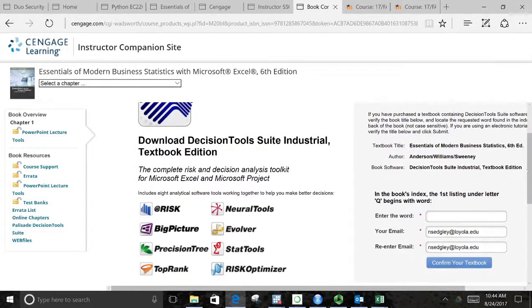What it's going to do over here on the right-hand side of the web page is ask you a question to make sure that you own the textbook. Every time you download it, this question will be different for each of you. But it says, in the book's index, the first listing under the letter Q begins with what word? So if I go to the index of my book and I look under Q, quadrants is actually the first one. So I enter that word. A little test here, right?